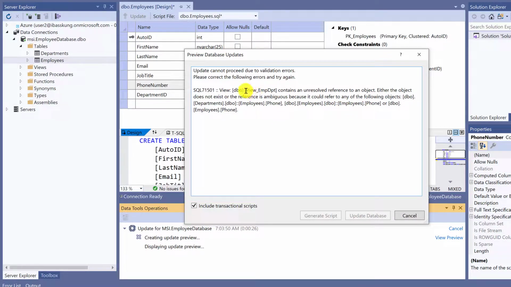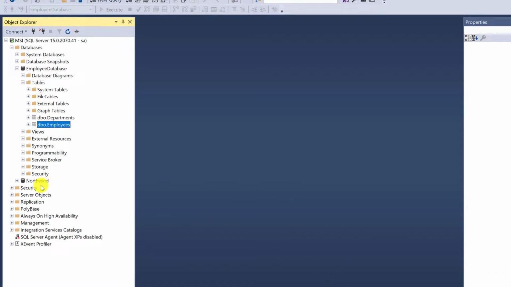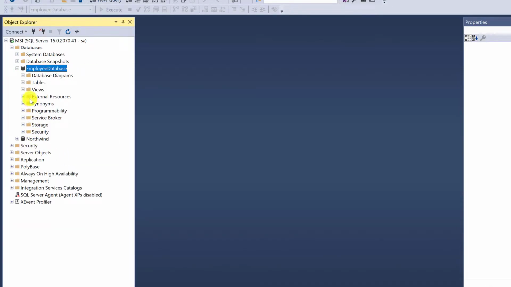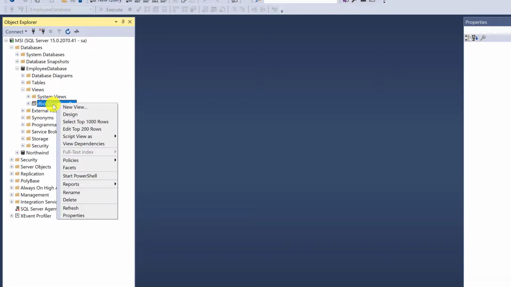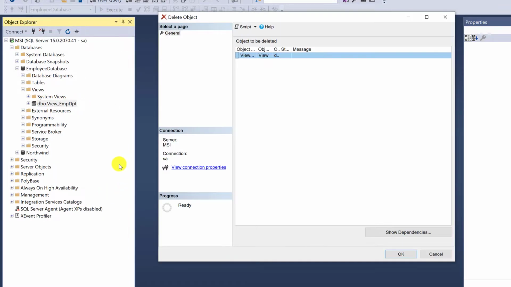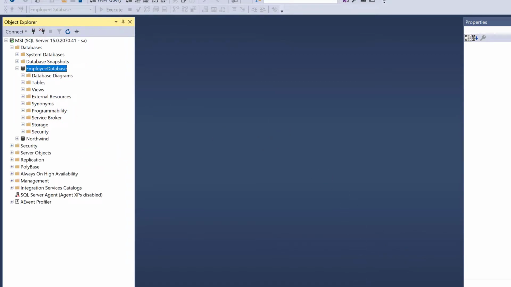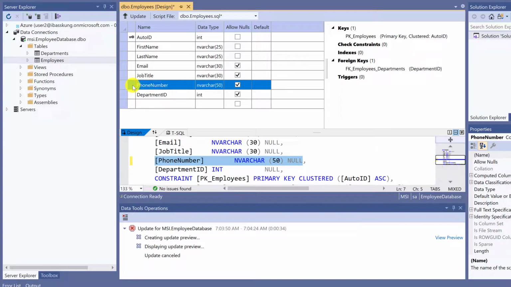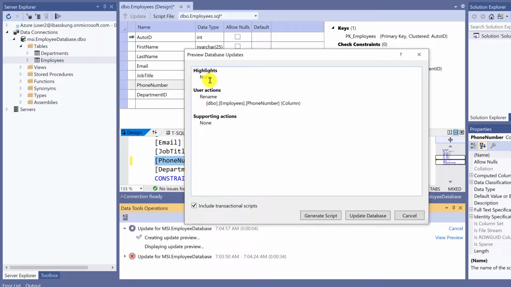We have created a view and the data is linked to the view. Let's go to the view. Hit refresh. See? We have created a view. We will delete it for now. Delete and refresh. Go back to Update Database. Click Update. Now it doesn't show any errors.